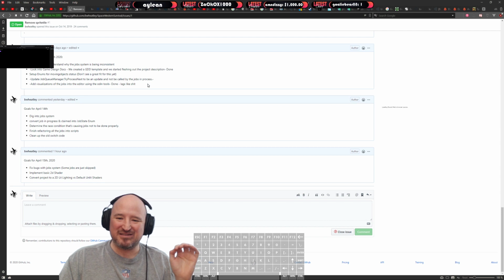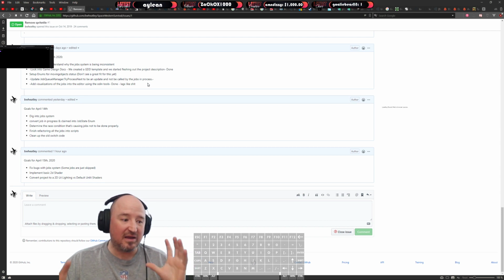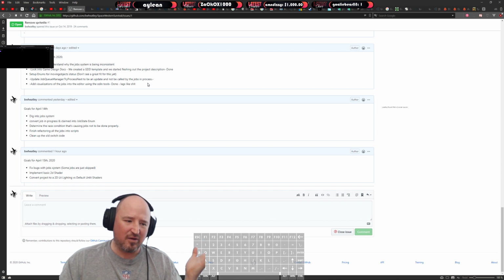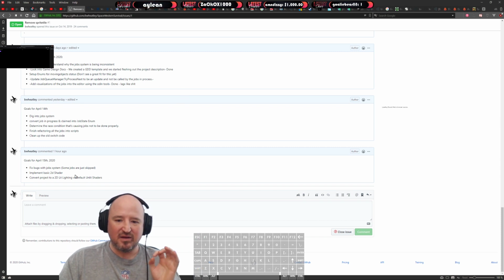So we're gonna get this job system done. It is the core of the gameplay loop, so it has to work. It has to work flawlessly, and it can't be like, oh, I wanted to pick a tree and the tree just... No, that would drive people crazy. So we've got to fix that. We implemented a basic 2D shader this morning, and we converted the project to use the lit lighting versus the unlit default sprite shader.